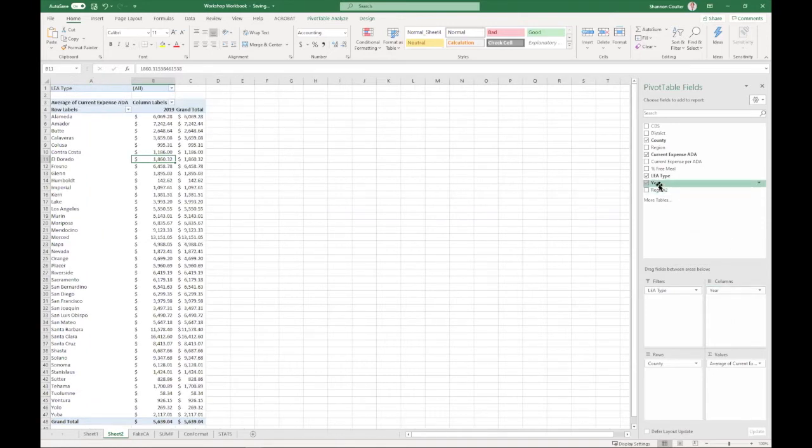So all I've done is take year and drag it down into the columns. The data set that I created for you only has one year, 2019, but let's say it had eight years. Then it would go from 2011 to 2019, and it would show every column going across here for every year. So again, it's just purely summarizing the data across all the counties and across all the years that there are data for those counties. And it's also providing me with a grand total over to the right.